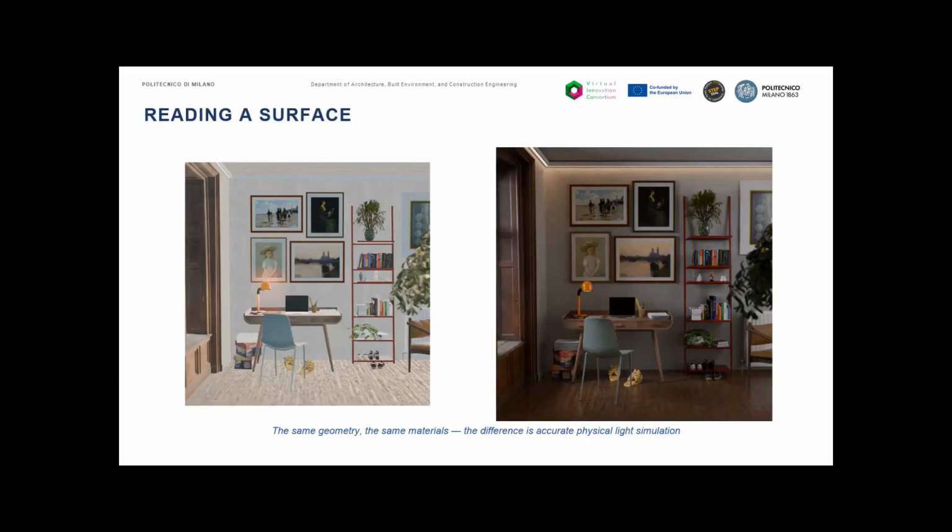So here we have the same geometry, same materials, but a big difference. The difference is the rendering, and how accurately physical light is simulated in the render. There is nothing different in the three-dimensional description of the scene. It's just the visual consequence of how it's rendered.